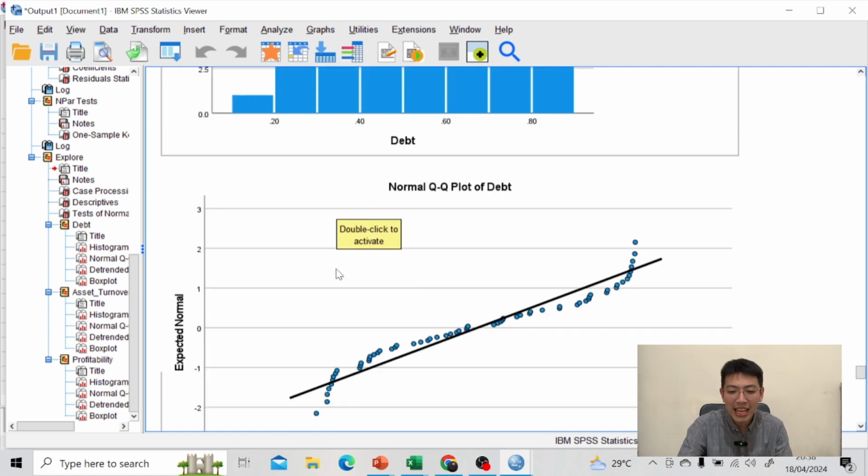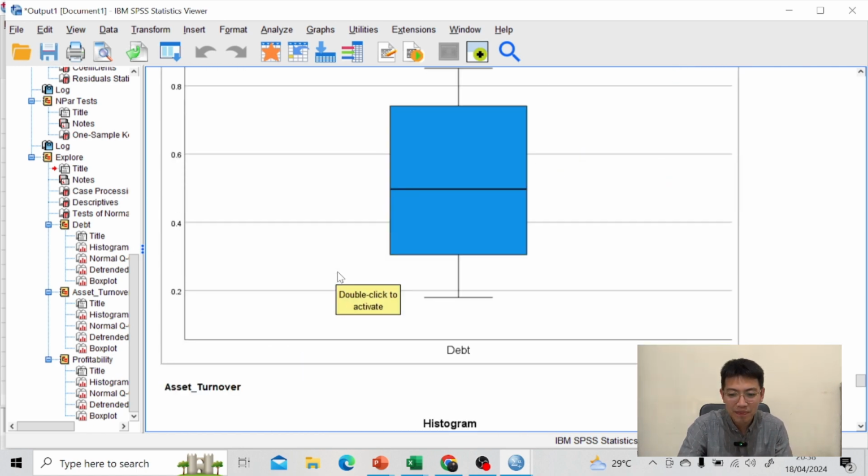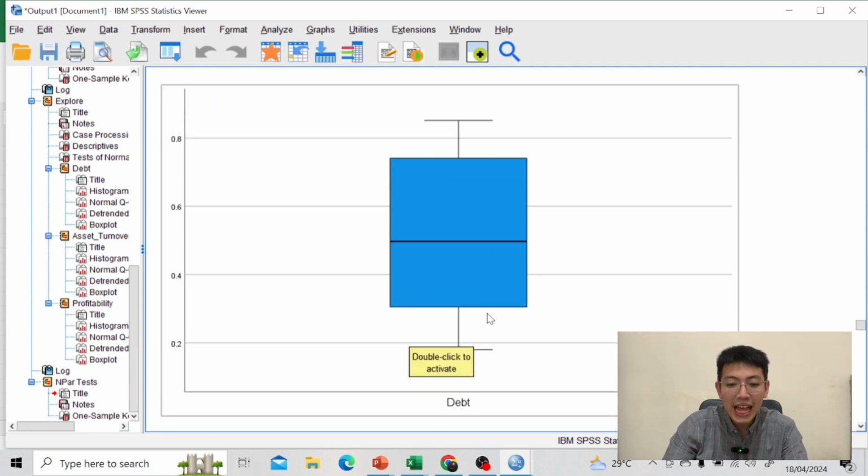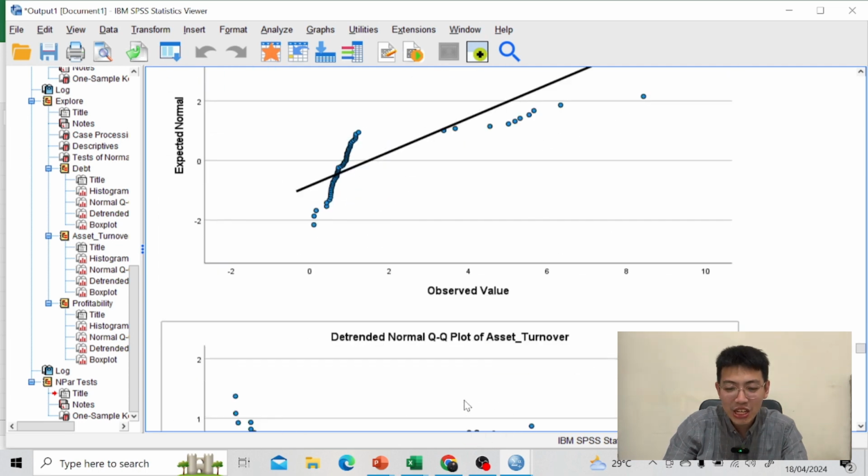How to know the outlier? You can see this graph directly. From this histogram, there is no outlier in this debt. Now let's go to asset turnover.